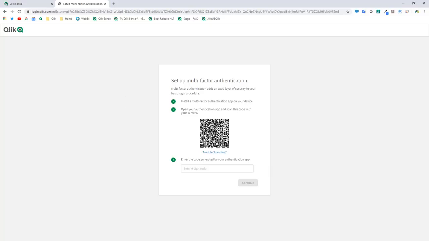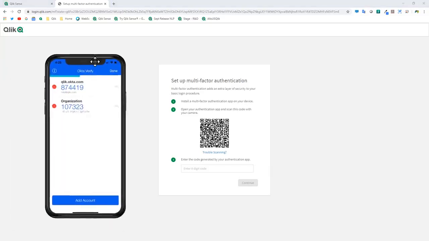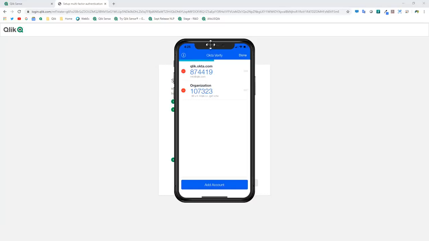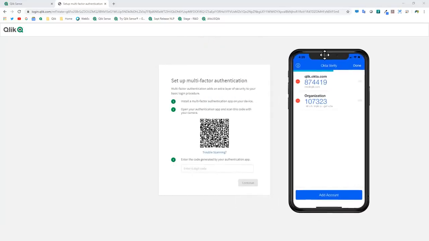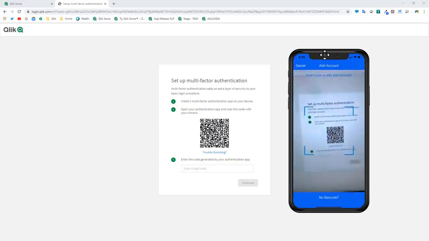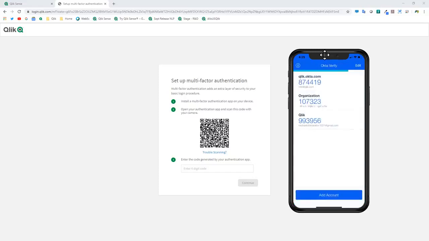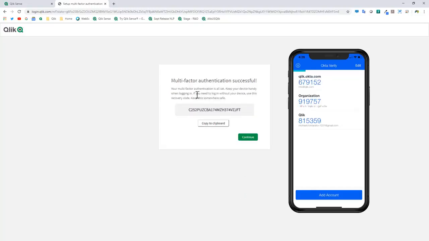Now, in this case here, I have my iPhone set up, and I'm using Okta Verify. And I'm just going to hold my phone up and add an account and scan. And you'll see it's now given me a code for my tenant, 993956. I enter in that code, I click Continue. And now I have my multi-factor authentication all set.